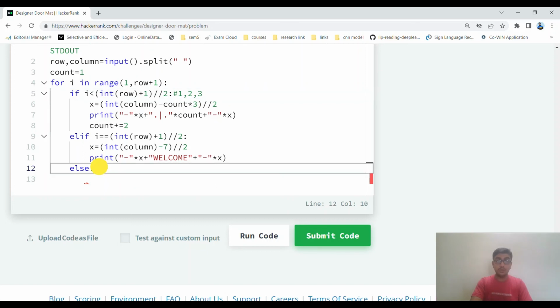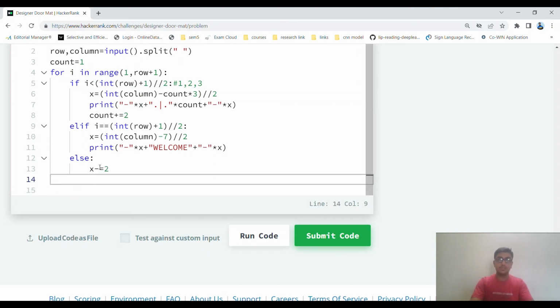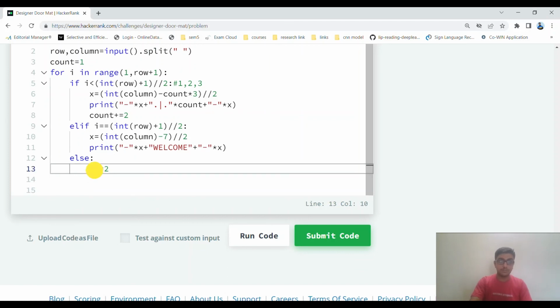So what we need to do is first subtract by 2. In this case, first we will subtract. Our count will be subtracted by 2. Are you getting it? In the first loop, it will increment by 2. So our count after the first loop will be 3, after the second loop it will be 5, and after the third loop it will be 7.